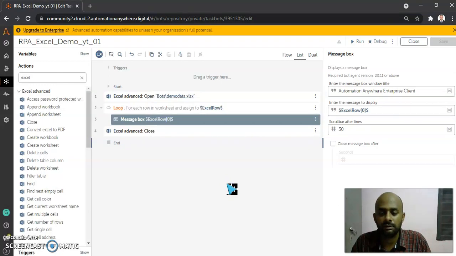So this is how you should import an Excel to the control room, access all the rows, extract the elements or the contents in the row, and see what the contents are.